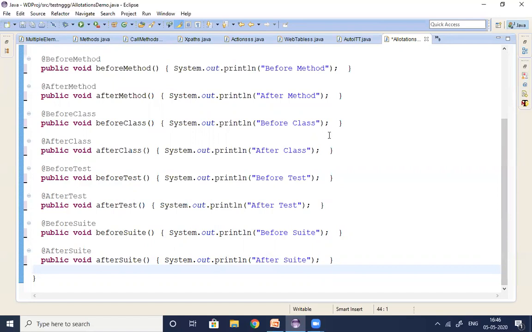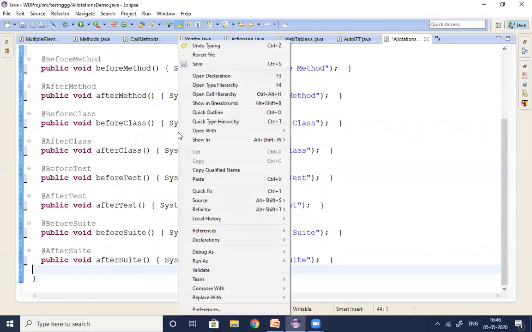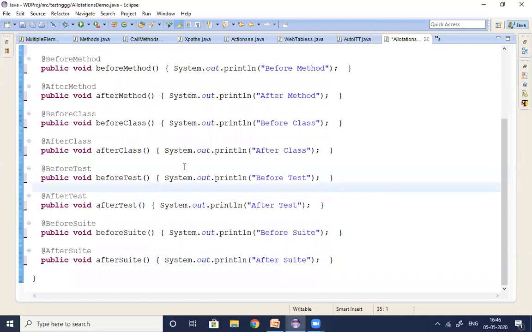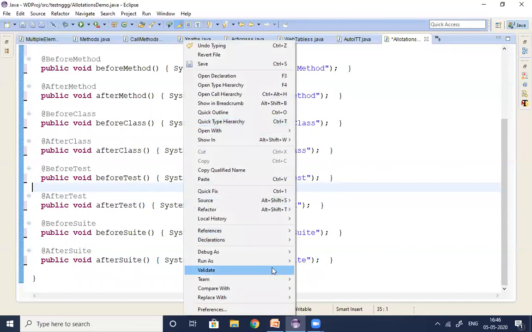So how to run this program? Very simple, guys. If it is a Java program, we just right click on it and run as Java application. If it is a JUnit program, which I explained in the last video, we run it as a JUnit test. But this is not a Java program. This is not a JUnit program. This is a TestNG test. So how can we run this, guys? Very simple. Just right click on it, run as TestNG test.